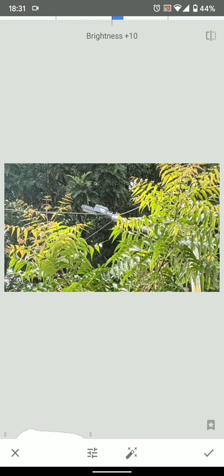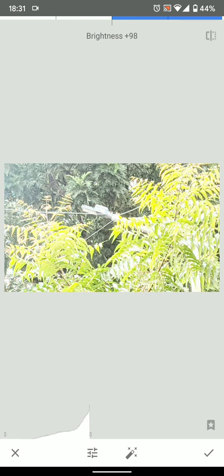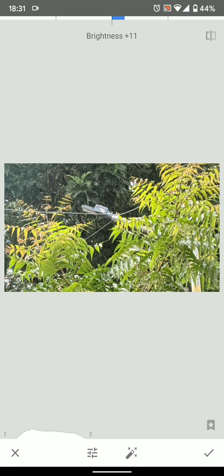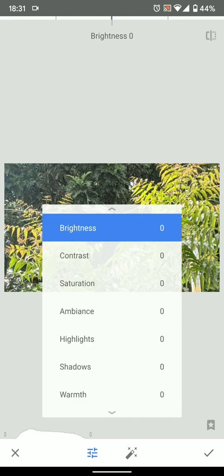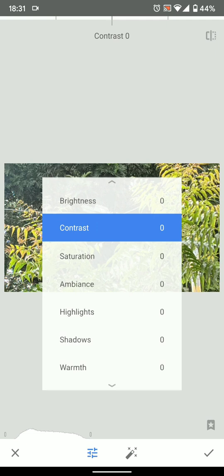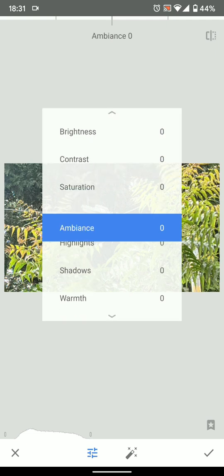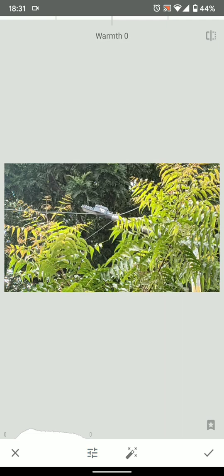Tune image is adjusting the brightness. At the top you can see there is brightness. Just scroll right or left to increase or decrease the brightness. Now scroll up, you can see here brightness, contrast, saturation, ambience, highlight, shadows, warmth. All these options are there. Once you select one and you slide towards right or left, you can change the settings.